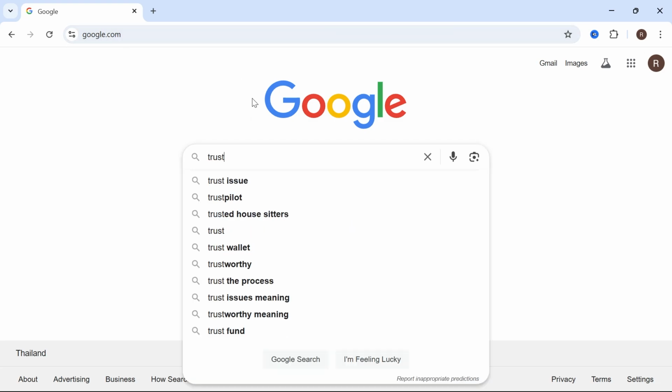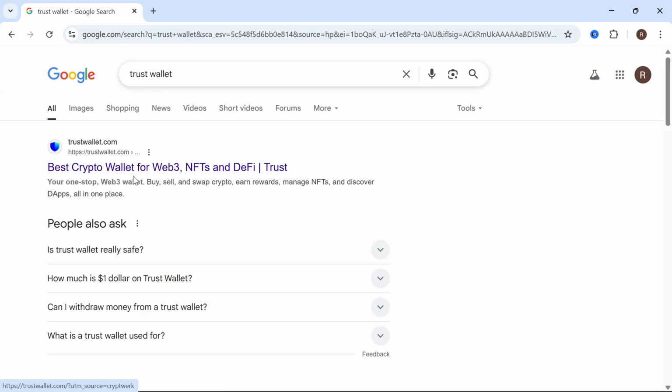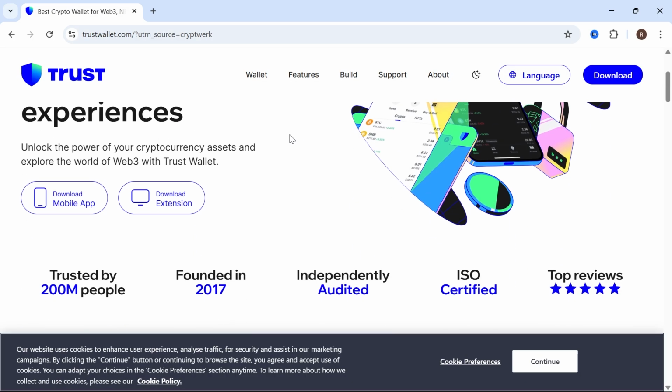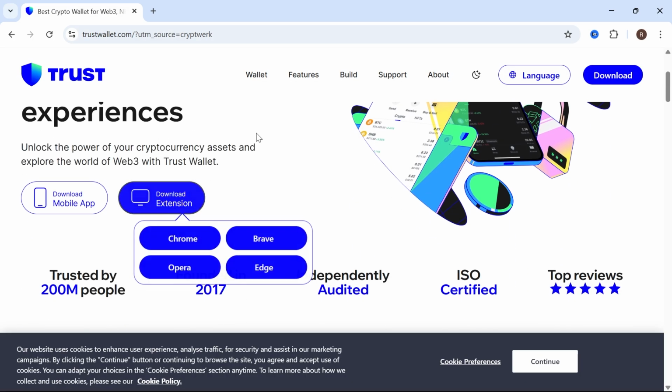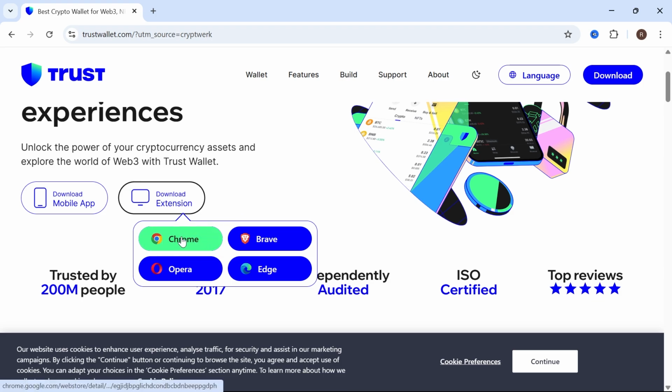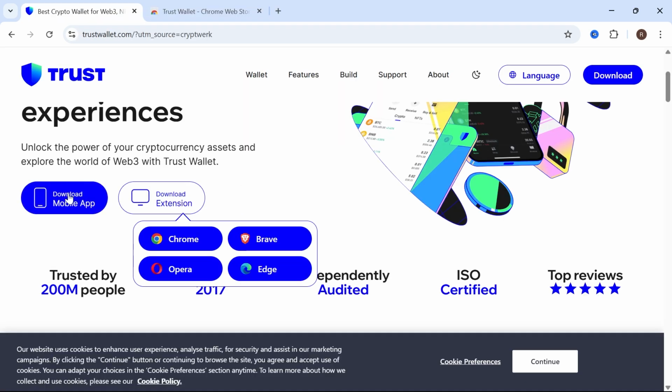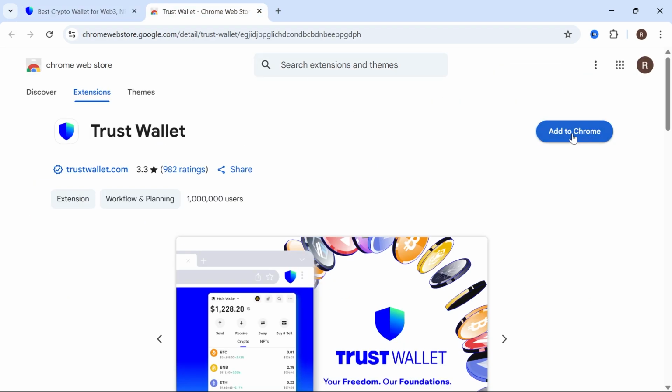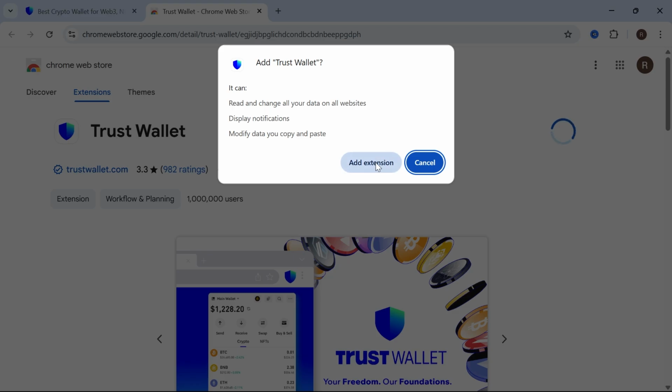and then just type in Trust Wallet and press enter. Now click on this top website, which is the official trustwallet.com. Scroll down and click on download extension. Now select your internet browser. I'm going to be using Google Chrome, and you can also use this on a mobile as well. You can download the official mobile application. So from here, just go and click on the add to Chrome button and select add extension.